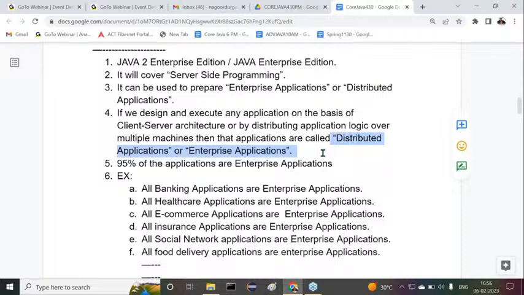Now this is distributed, meaning that on the basis of client server architecture, by distributing application logic over multiple machines, if we design and execute any application, then that application is called a distributed application or enterprise application. How many applications are distributed or enterprise applications? 95% of the applications are distributed or enterprise applications.